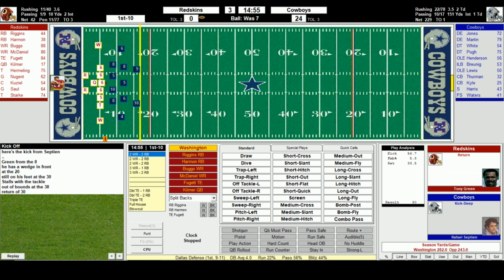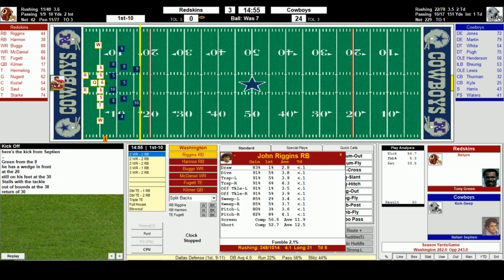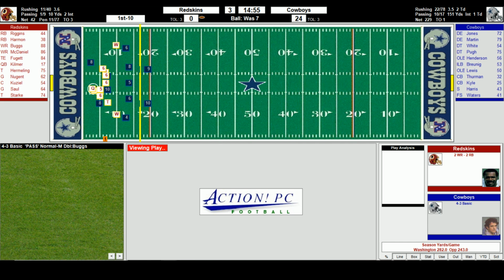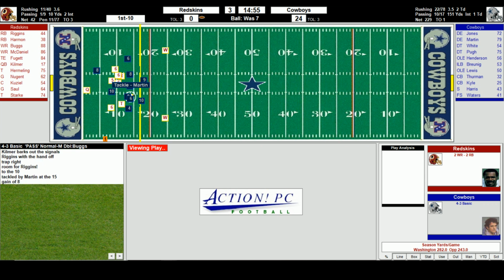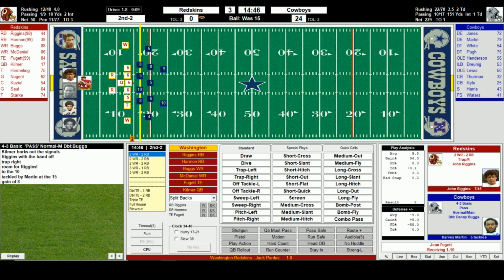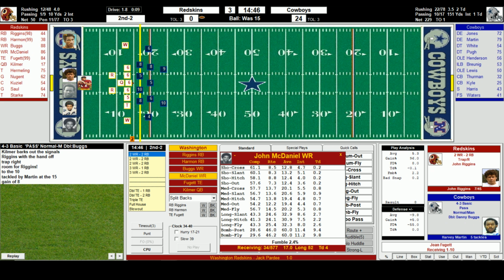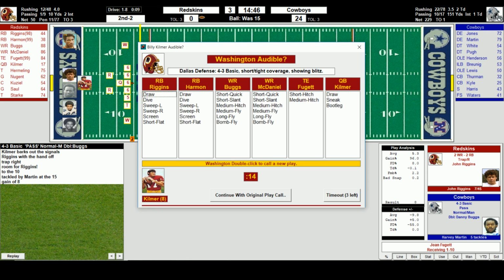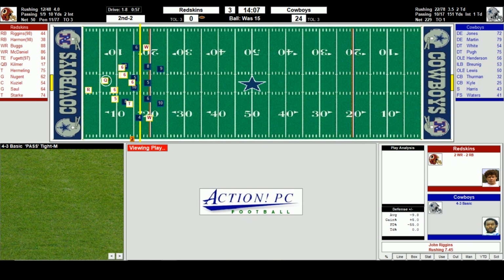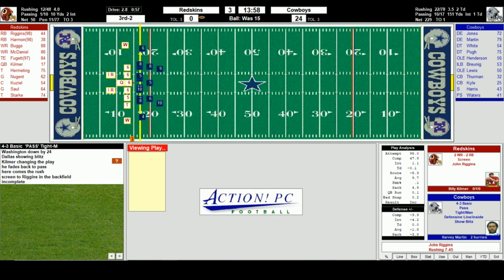So it's only the second time in 43 games that we've actually changed a quarterback. Riggins, trap right from the 7. He gets across the 10, 15 into the Dallas secondary. Martin with the tackle after a gain of 8. 2nd and 2. So, yep, Billy Kilmer comes in for Joe Theismann, who went 1 for 9, with 2 interceptions and 10 yards. McDaniel, short slant. Nope. Audible to Reagan, to the near side. Kilmer's first throw was incomplete. Well, that worked out well.